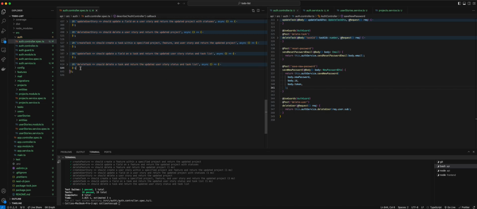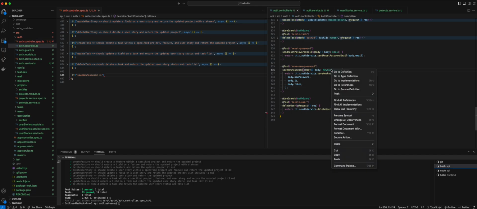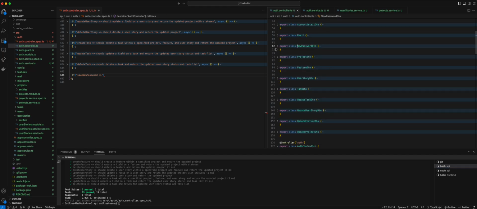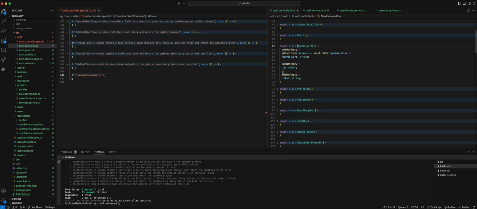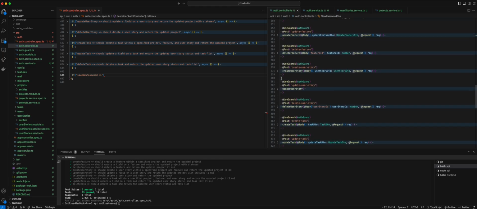All right, so let's go ahead and do that. So we're gonna go to save new password, and let's figure out what this should do. It's gonna take in a new password DTO. Let's go ahead and look at that. New password, ID, and token, okay?